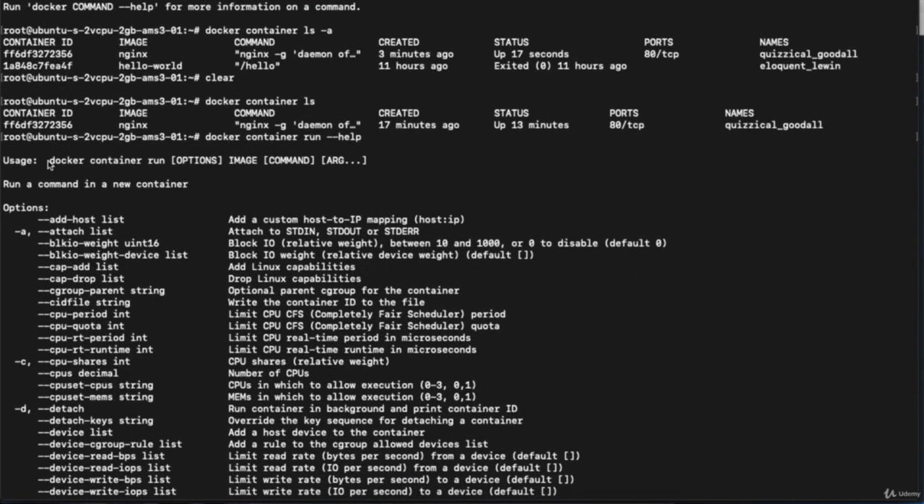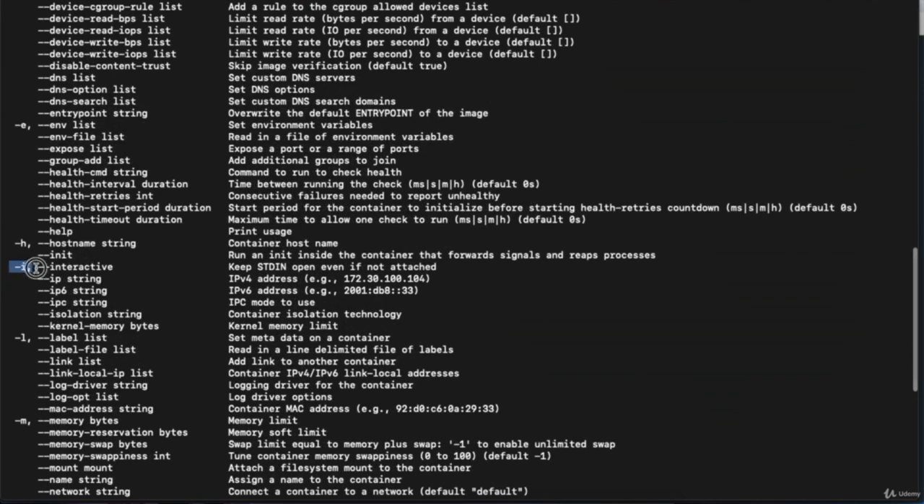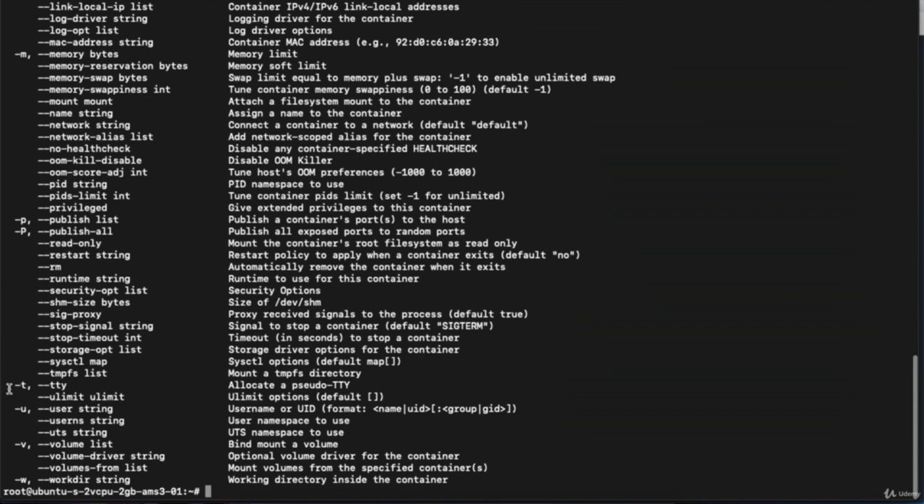First we will learn about the syntax of the docker container run command. Here is docker container run, which is the command. Then we provide the options, then the image name, and then we can provide the commands and arguments which we want to supply to our running container. Now we will discuss -i and -t. Let's scroll a bit, and here is -i. This says interactive, keep stdin open even if not attached. So it will keep your session open. And -t is used for tty. This will allocate a pseudo terminal to your session.